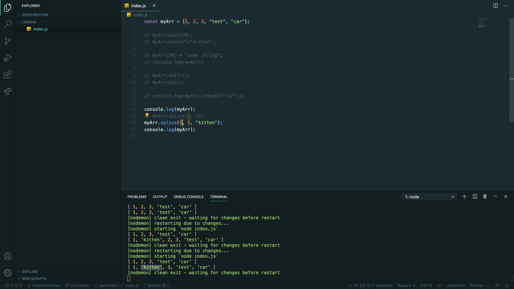So the first number is where you should start. The second number is how many elements you want to remove, starting from that position. And the third argument is what elements you want to add there. If you don't give the third argument, it will just remove 1 element in our case. If you set 2, it will remove 2 elements, right?